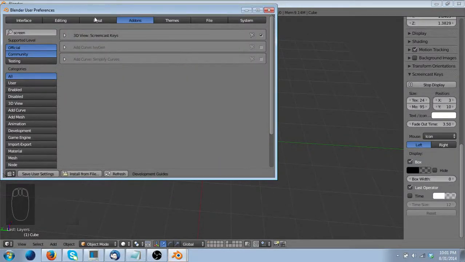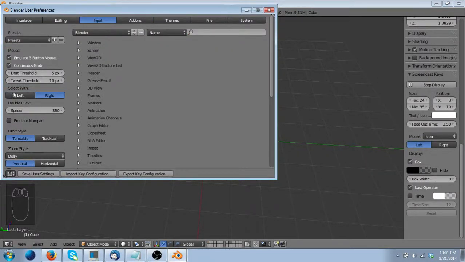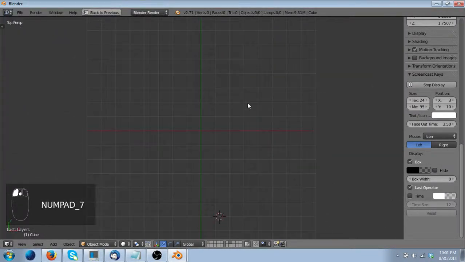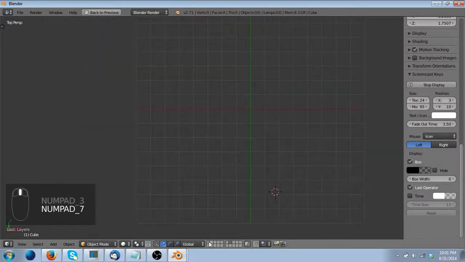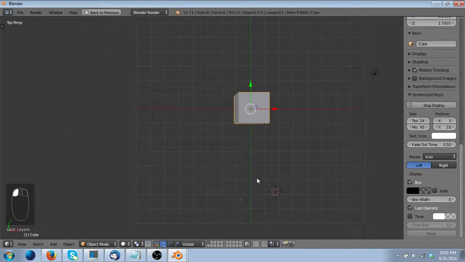I've got a laptop, so I have emulate 3-button mouse and emulate numpad on, so that when you press 7, it'll go to top view, and it'll emulate the numpad. So 1, 3, 7 are the views. Here are your layers down here. If you press M, it moves the object to a different layer. If you hold Shift, it sets it to multiple layers.